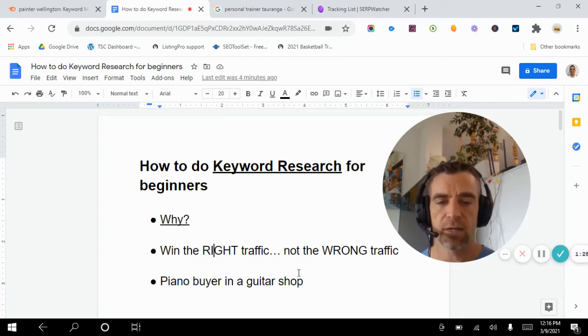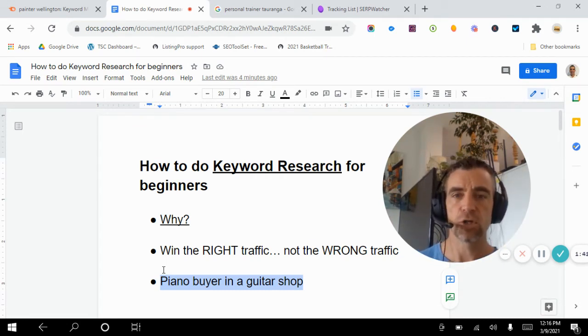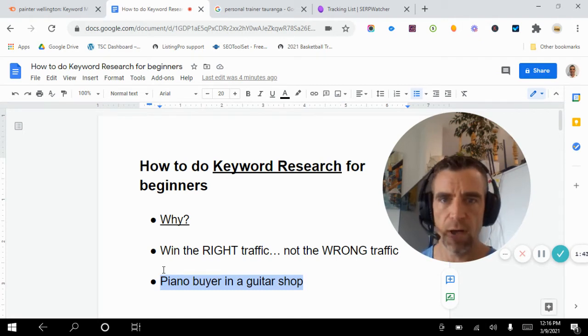Now, a quick analogy I came up with, which I guess is kind of relevant. You don't want a piano buyer in your guitar shop. So if you're selling guitars, you want guitar buyers to find your business. You don't want piano buyers to find your business. Even worse, you don't want people looking for a mechanic to find your business. So understanding the words you want to rank on Google for is quite important. You probably have a fair handle on what people will search for, but I wanted to teach you this method.